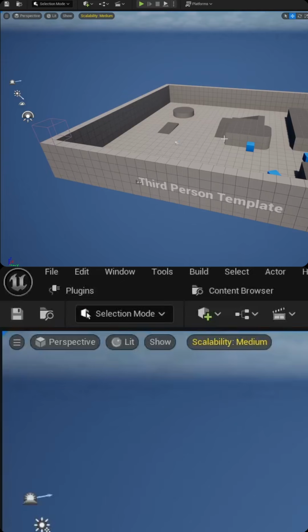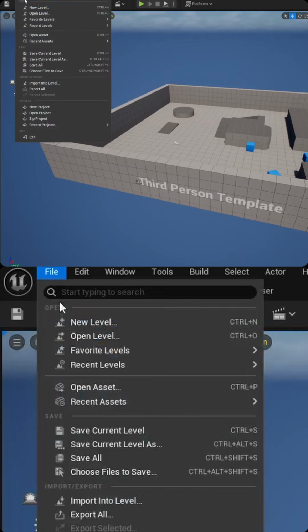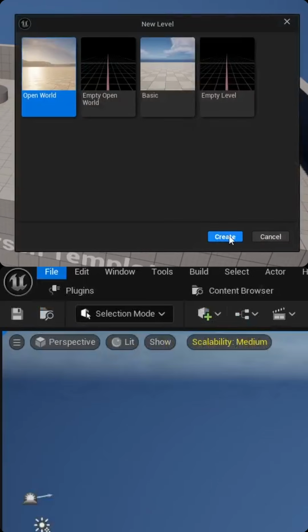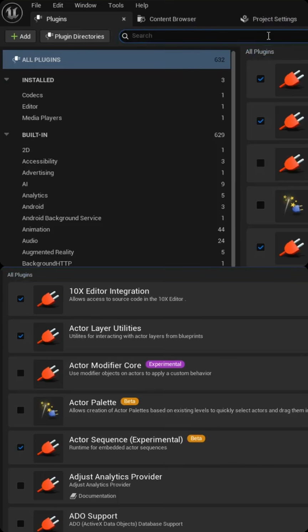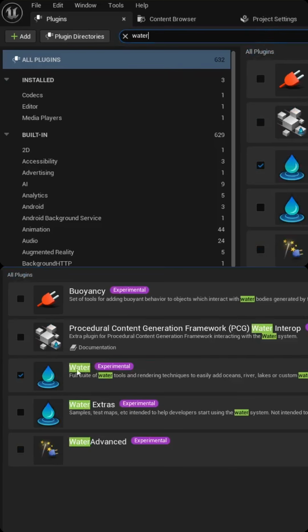To add lakes to any project inside Unreal Engine, first create a new map, and then we're going to choose the open world template. You can also use any level with a landscape component to it. Then go to your plugins, search for water, and enable the water plugin. You may have to restart your editor once you've done that.